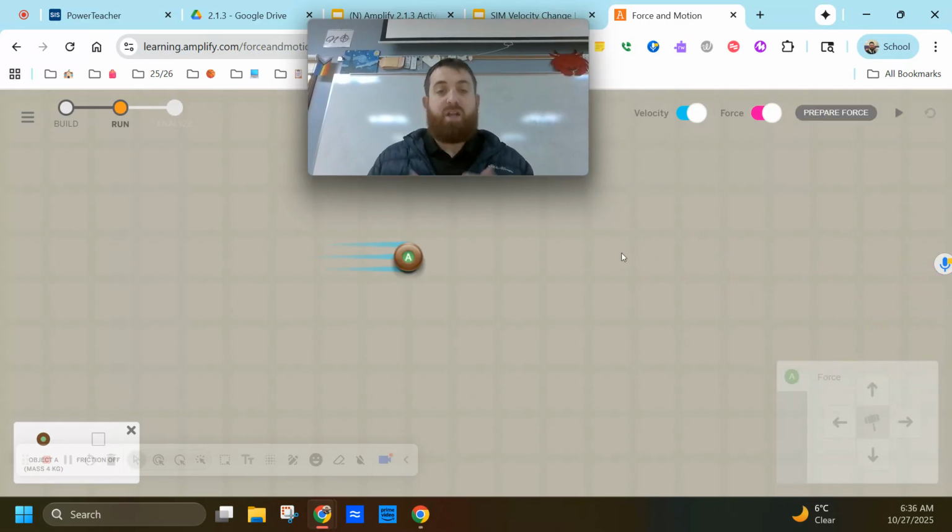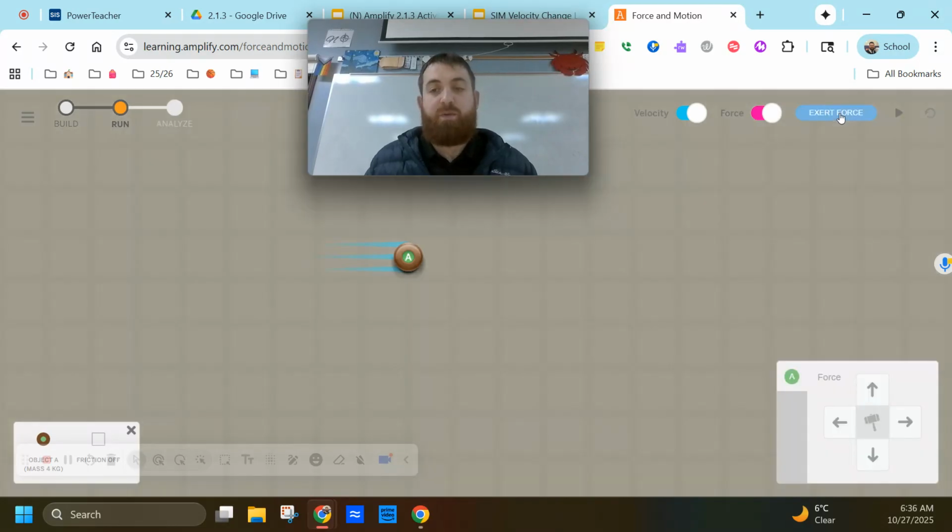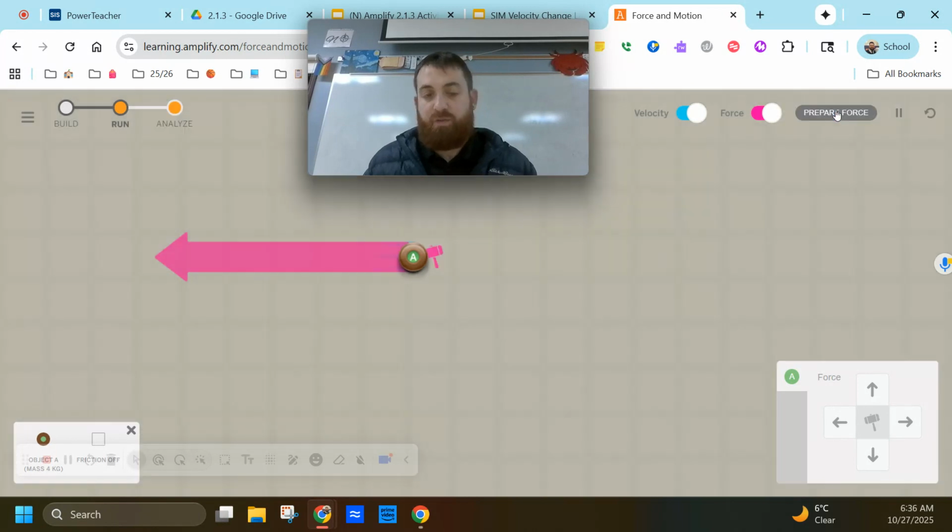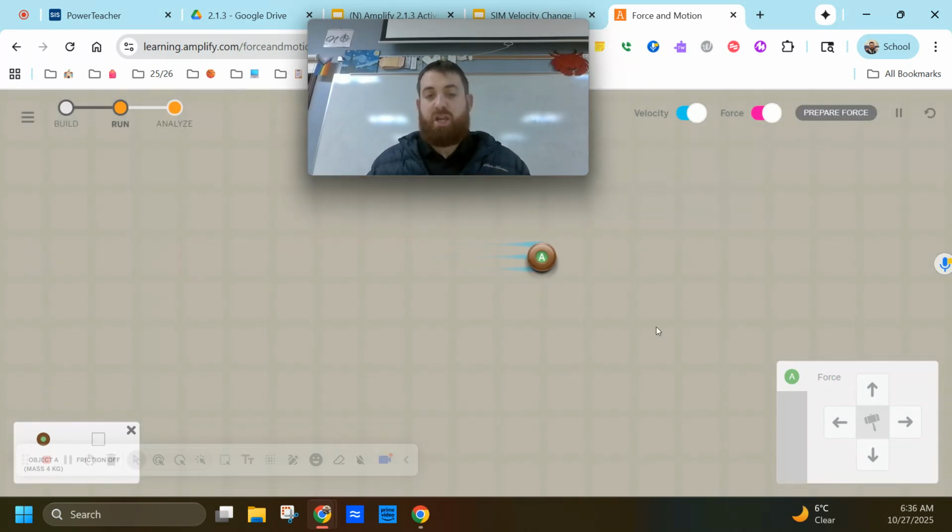You can also set up the force before the object actually is in motion. For example, we know it has a specific velocity. If I hit prepare force, I can now choose the specific force I want to apply by clicking through the arrows on the force window. Again, adding more or less force to see what kind of effect it would have on the object's velocity. So I can hit the exert force button and you'll see there's a change in its velocity.